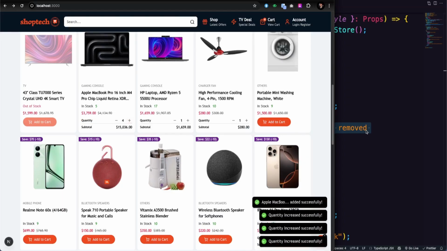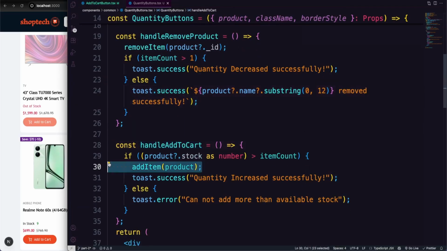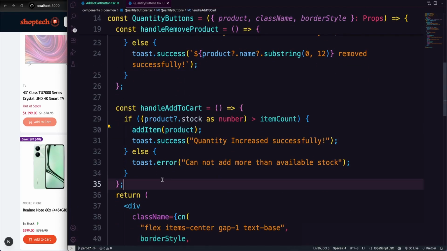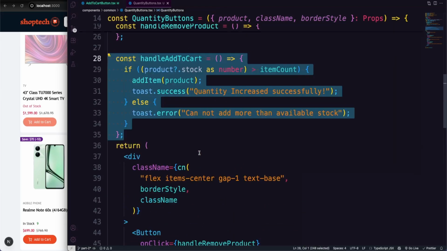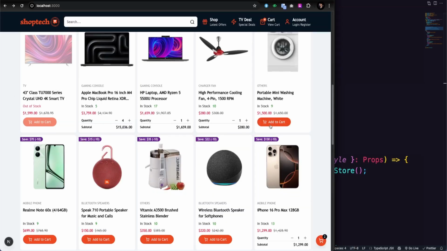And also for the increasing property, with the similar value which we have created, handle add to cart, we are providing the add to cart add item, and then passing the value. So this is the simple way to provide our add to cart product. As you can see, it's pretty simple.